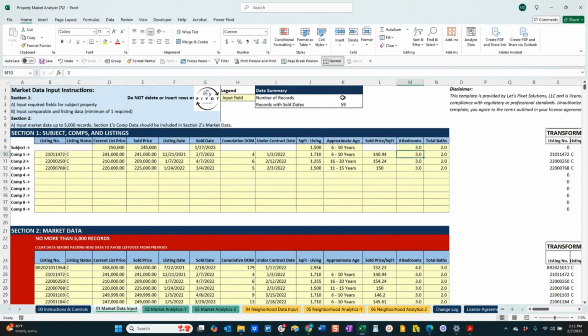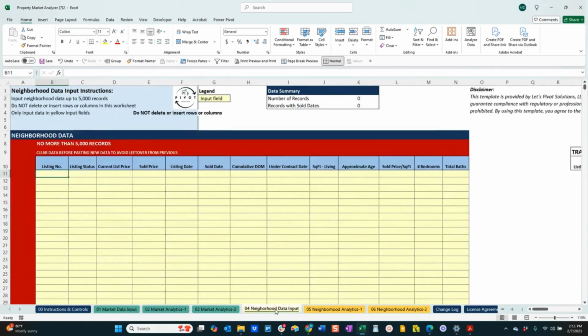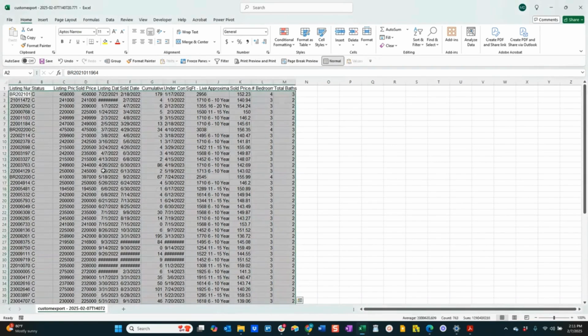Okay. Once you put that in, there is a summary up here that tells you how many records are sold. When I say records, it's the number of properties or the number of listings. Now, the next step: that was the market data, so the smaller narrowed down filtered listings. The neighborhood is the broader set of data. It will be in the same format. It typically is just more data, more listings.